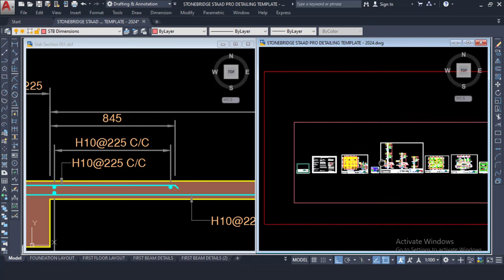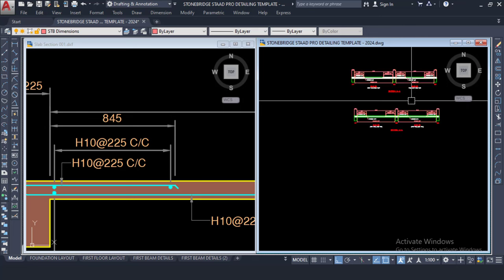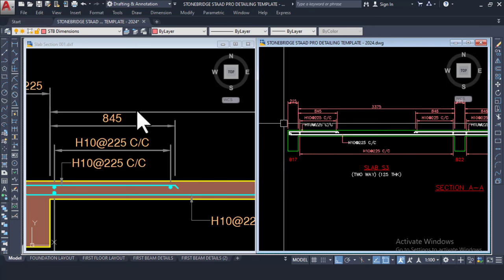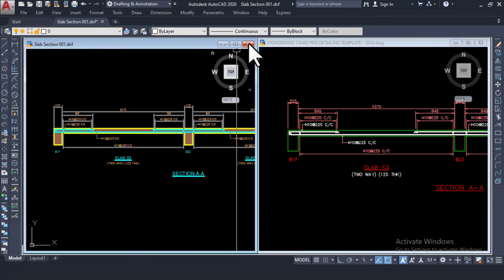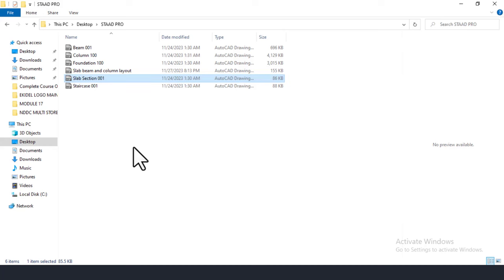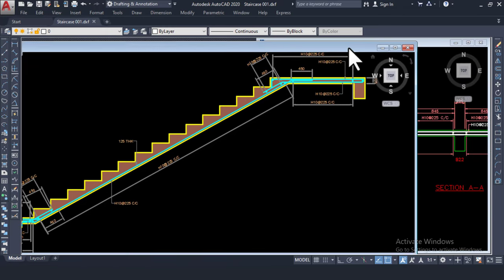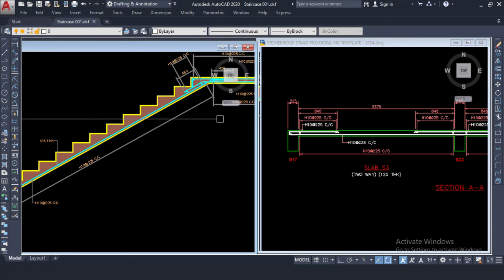You can see that. So let me now go and open up other drawings too from StoneBridge. So this is just for the slab detailing, for the slab section, which you have seen right now. So I will close this other one right now and go and open up. Okay, we have a staircase here, so I'll open up the staircase that came from Staad Pro here, and then I'll also tile it vertically for you guys to see the difference.